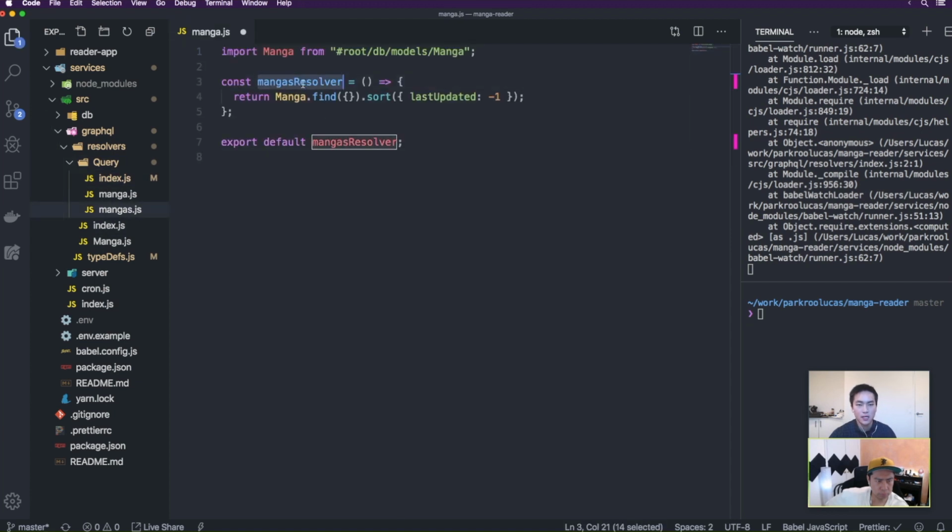Grab that, paste in here, rename this to manga resolver. Or what would you technically call it? Like context, I guess. And then the second one is args. So then we do manga.find ID args.id. Is that how it works?